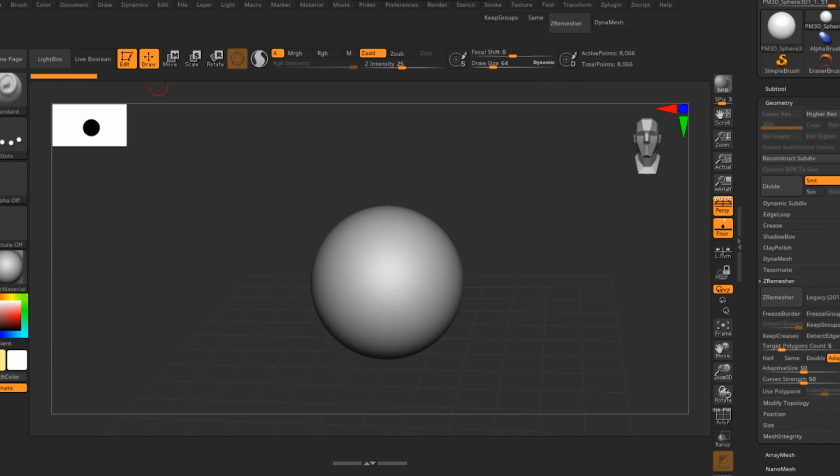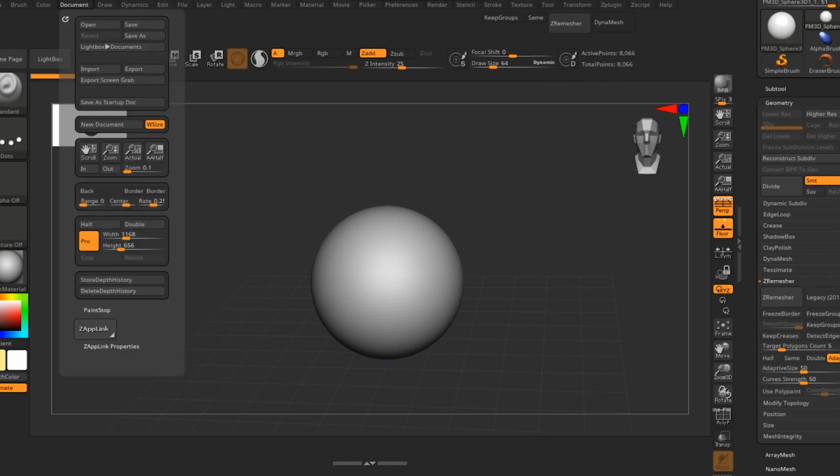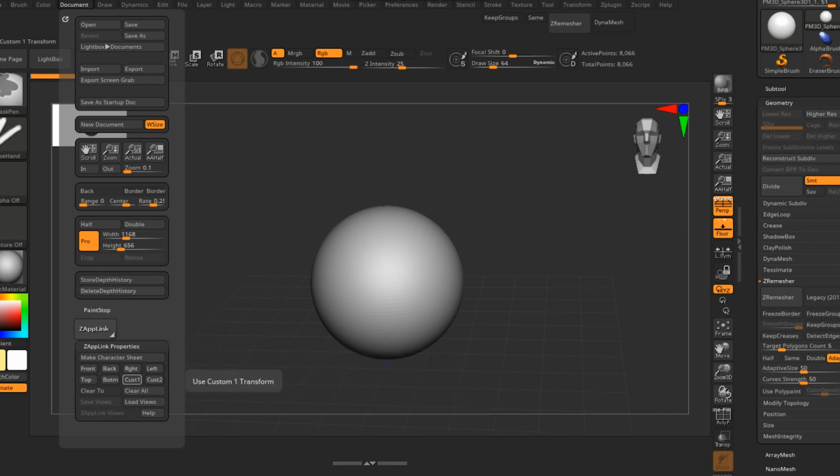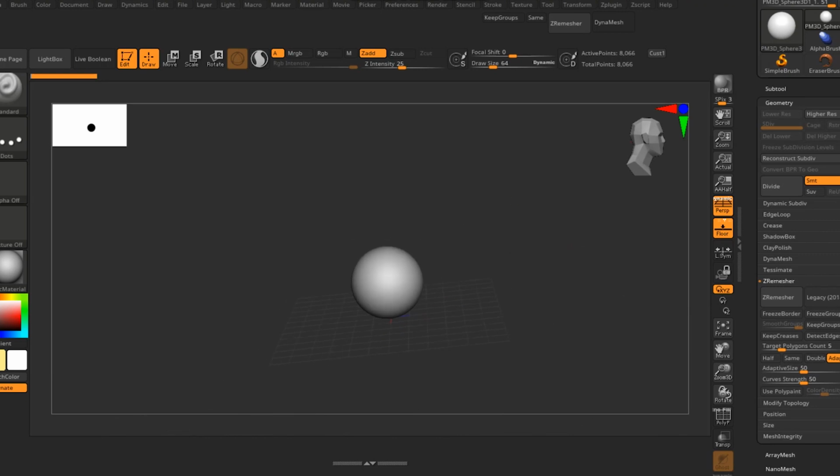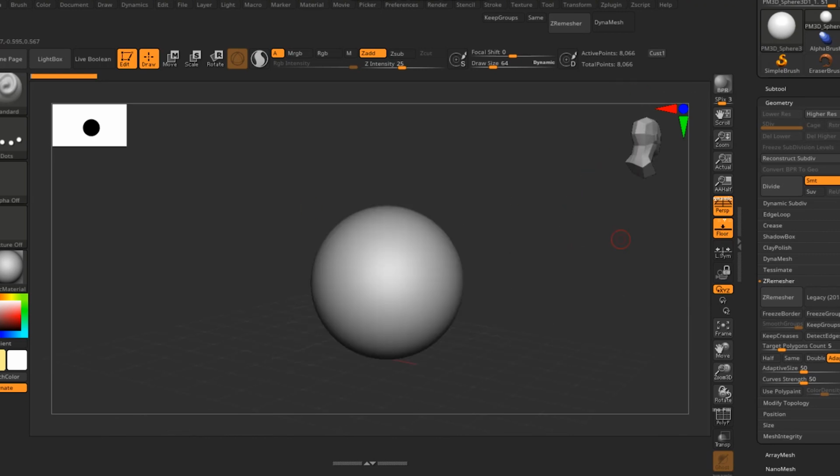Also, some of the things I like to use: Document, Customize 1, Customize 2 to make a certain view. Let me show you. Just drag, let's say here, and this is the view I want, and I don't want it to change. So just press here, and wherever I move it afterwards, just press it and it will be back to the way it was. It helps when you have a certain perspective and you just want to keep it.